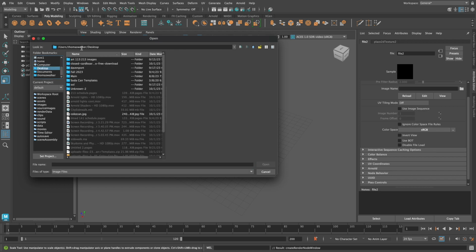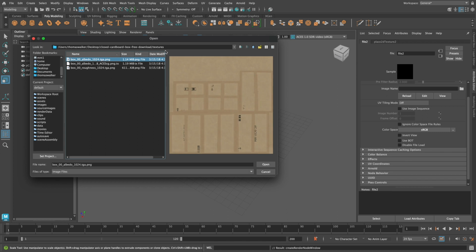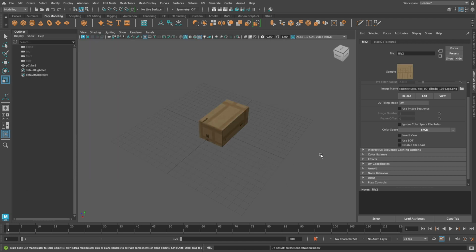And on my desktop, I have, and I'll provide this for you as well too, so you can work alongside me and play around, this closed cardboard box, free download textures. So this is showing the two sides of the box and then top, bottom, left, and right. It's not a lot of detail. I'm just going to open this up, and that shows me that I have this texture of the box. But if you see, it's not quite lined up properly.